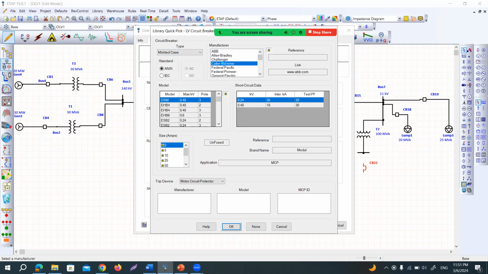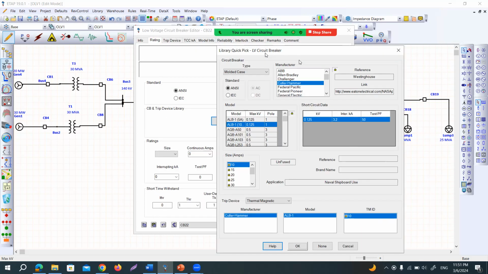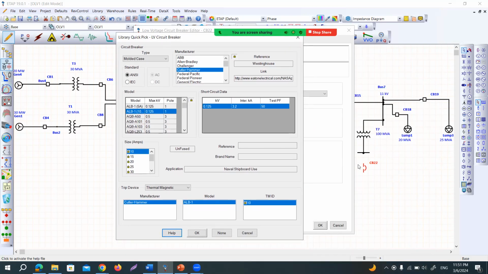And now, after we select the Cutler Hammer, we need to apply the proper voltage. You see, inside Cutler Hammer circuit breaker, we have different models. Okay, so we need to select the correct model. Which is the correct model? Maybe you can remember this circuit breaker. We will connect with a bus which is 0.45 kV, right? So maximum kV should be around 0.45.